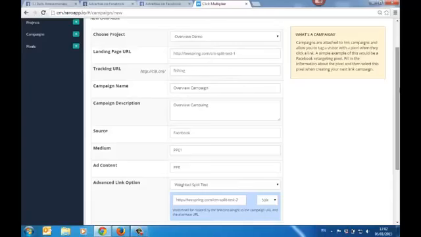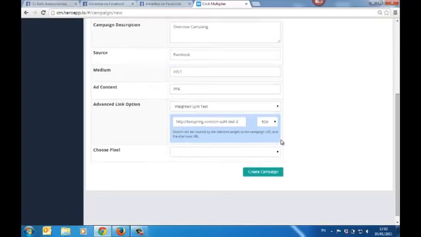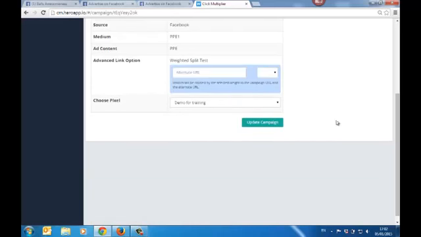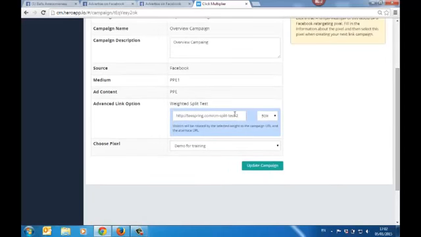I can do that with colors. I can do it with different styles. It's huge, right? So now I've got my tracking URL, and I've also got my split testing. I got my tracking and I got my split testing, and this is huge. So I'm going to pick the pixel type, and I got demo for training, and I'm going to create the campaign.